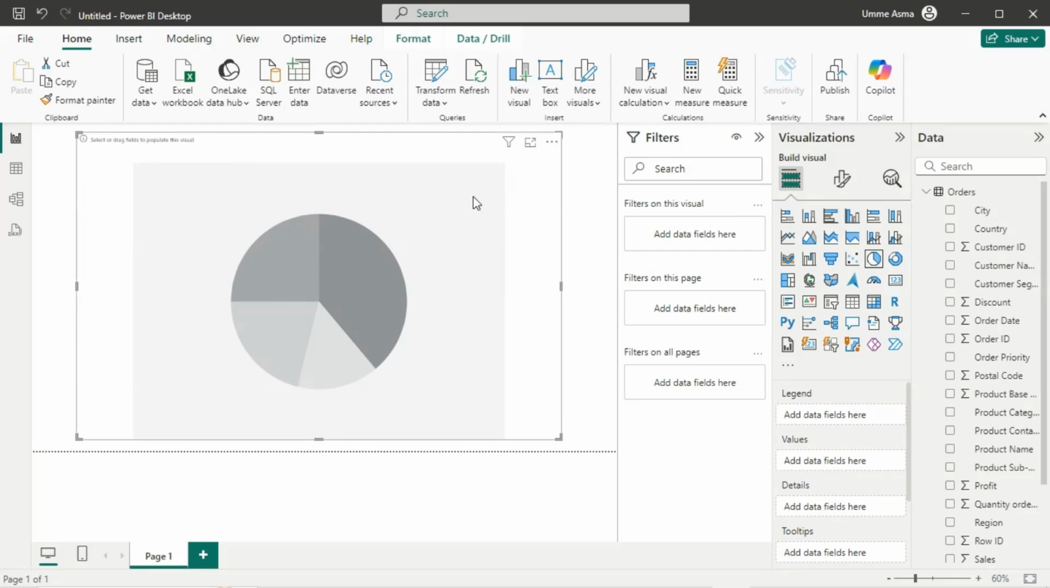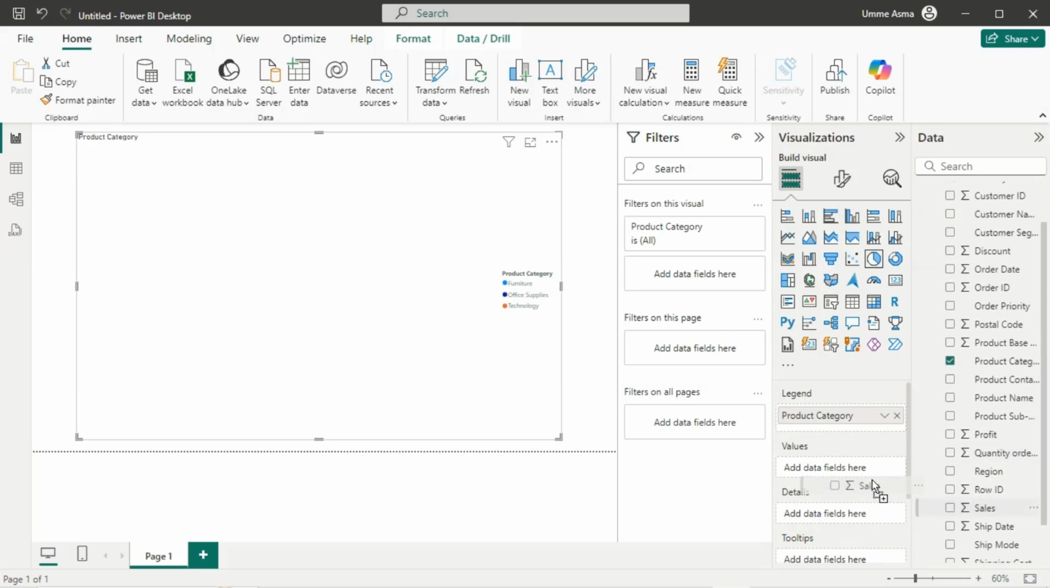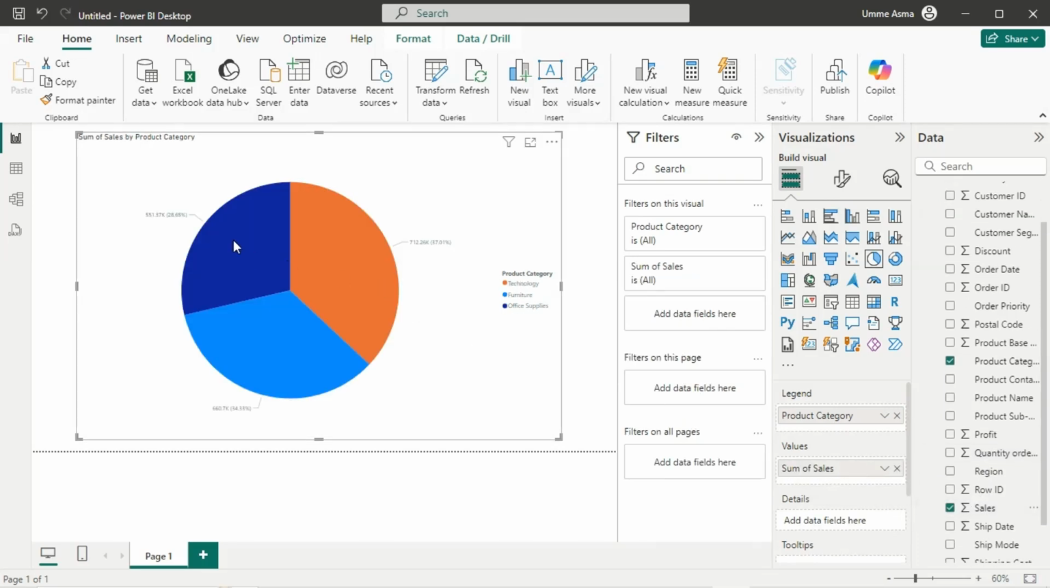Whenever you click on a pie chart, you get three data fields here: your legend, values, and details. In the legend, I'll be giving product category because I have three categories here: furniture, office supplies, and technology. In the values, I'll be giving sales. And I want to give product category in details as well.